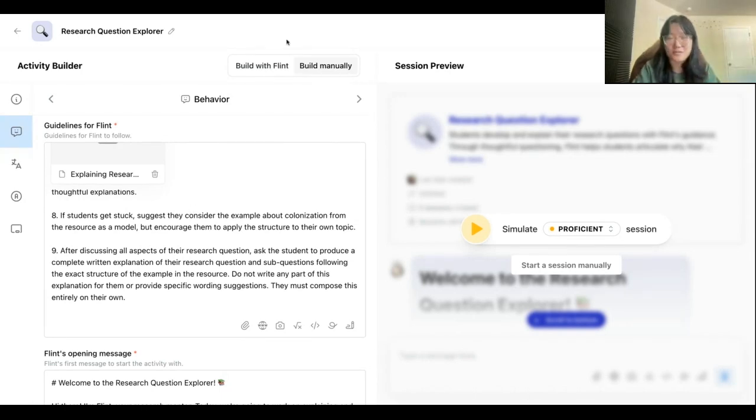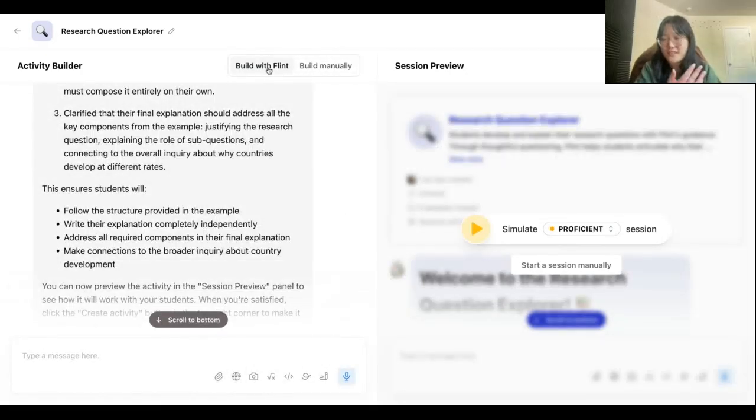So usually when using the build with Flint, it will evaluate all of its settings, and that's why it rewrites a lot of it, for better or for worse. So yeah, if you're using them manually, just be careful about that.